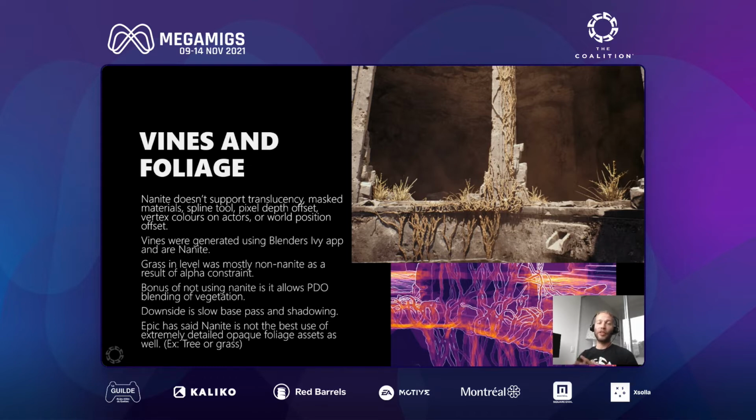The downside of using non-Nanite for the grass is your base pass does slow down, and then your shadowing slows down as well because you don't get the Nanite shadows. So you have to be, again, strategic about what is not Nanite as well. And Epic has said Nanite is not the best use of extremely detailed foliage assets like trees or grass. It might change in the future, but for now, that is not recommended. And you can see the overdraw view here as well.